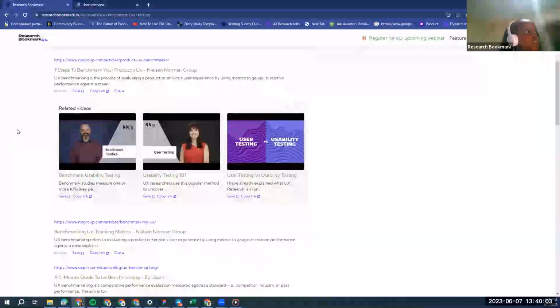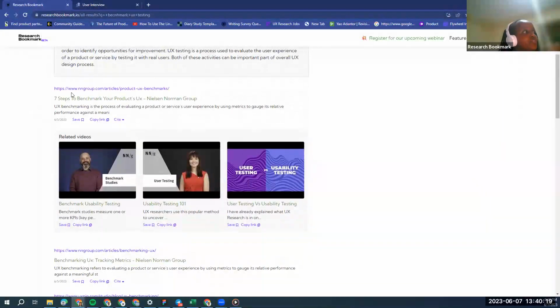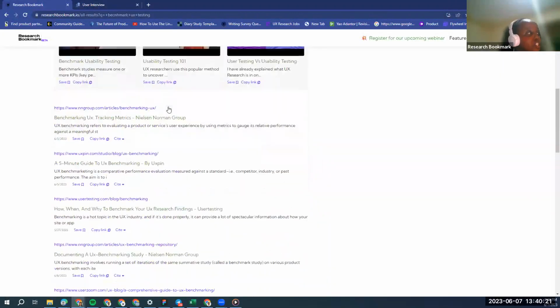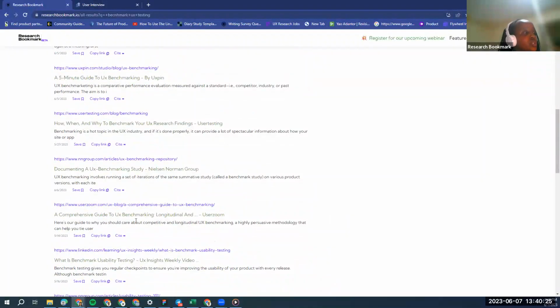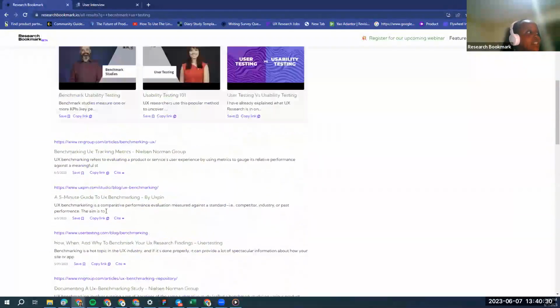Aside from that, we've of course leveraged relevant information from credible sources on what benchmarking in UX is and how to conduct UX benchmarking on your product. And we've fetched that from the likes of NNG Group, UXPin, UserTesting, UserZoom, and even from other social media platforms like LinkedIn, right?